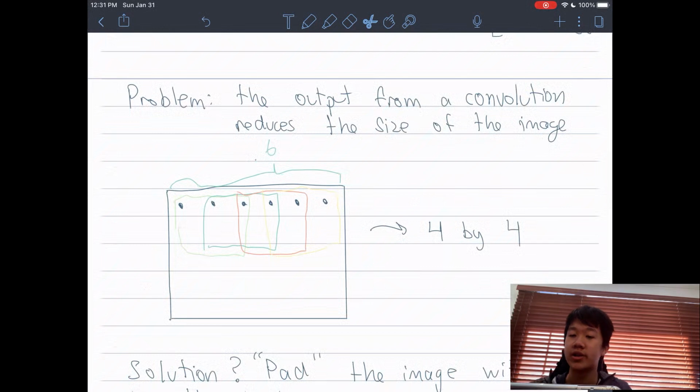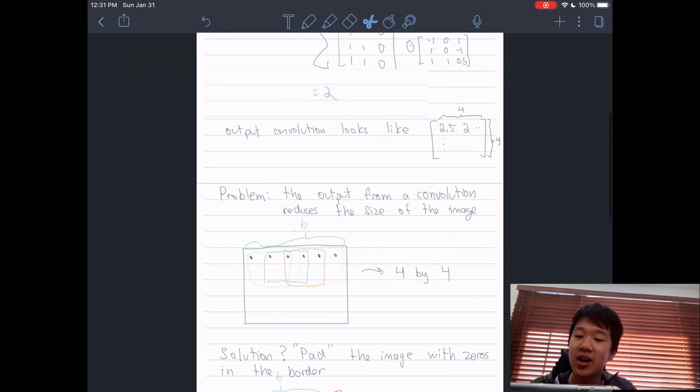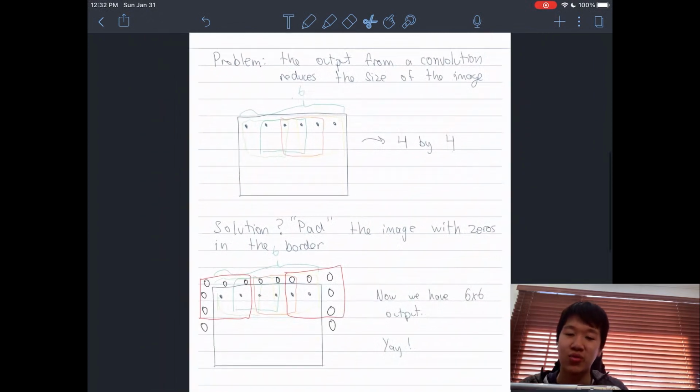So the problem here is that the output from a convolution reduces the size of the image, and in our case, it reduces the size of our image by 2. So the problem with that is that if you perform a lot of convolutions on an image of low resolution, when you've performed too many convolutions, it's going to have no more width or height, and then it will raise an error. When you are at a 1x1 image and you want to fit a 3x3 kernel, it doesn't really make any sense anymore, so it raises an error.